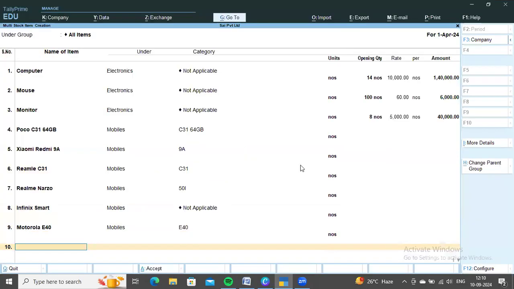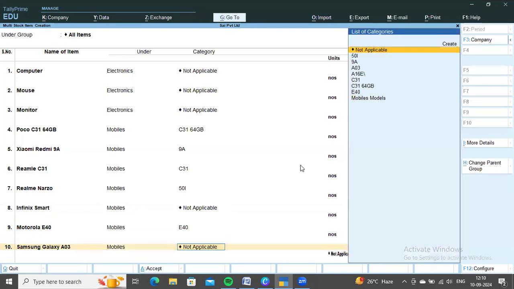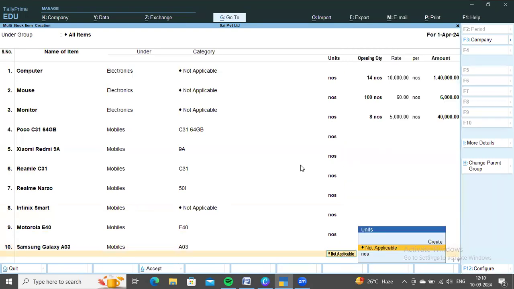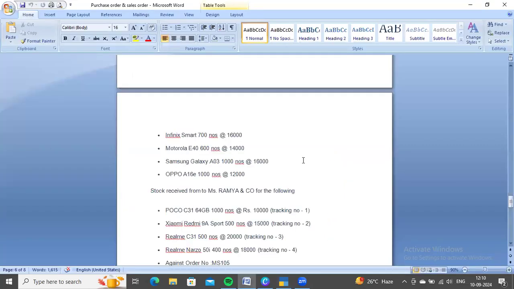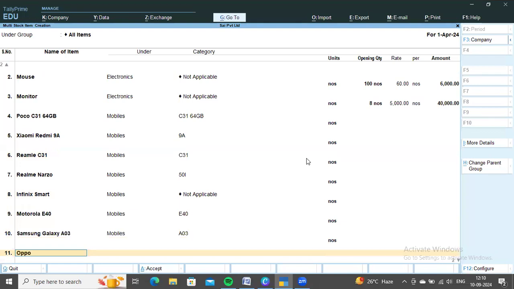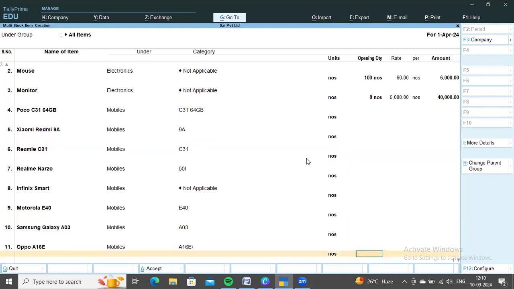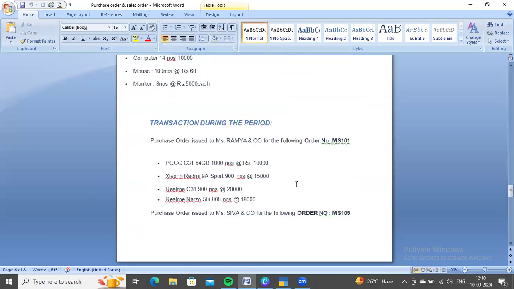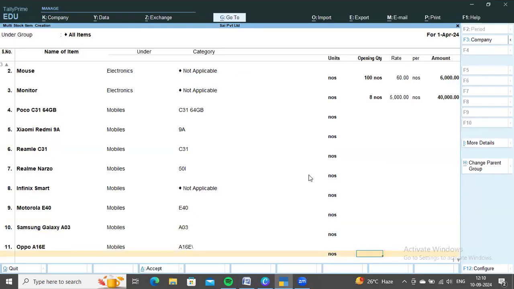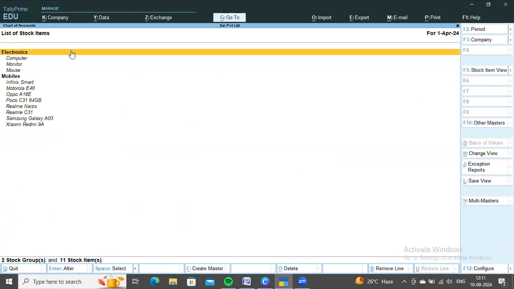Next, Samsung Galaxy A03, mobiles, category select A03 and numbers. Next, Oppo A16e, under mobiles, and select category A16e and numbers. That's it. These are the stock items which we are going to deal with. Then save it. See, this is the list of stock items which we have created. These are multiple stock groups and multiple stock items.